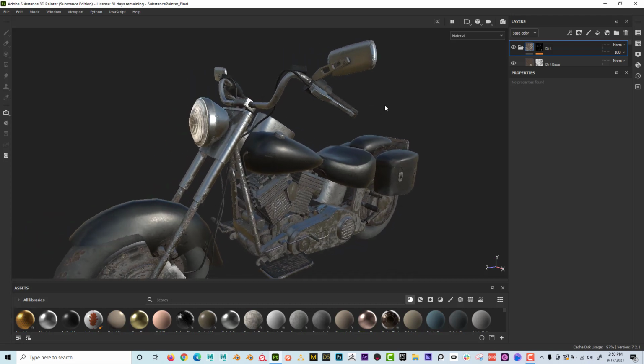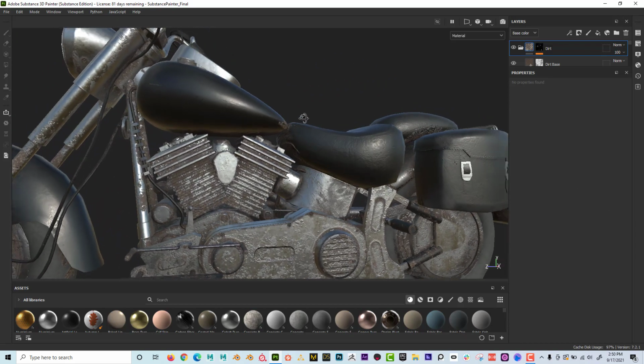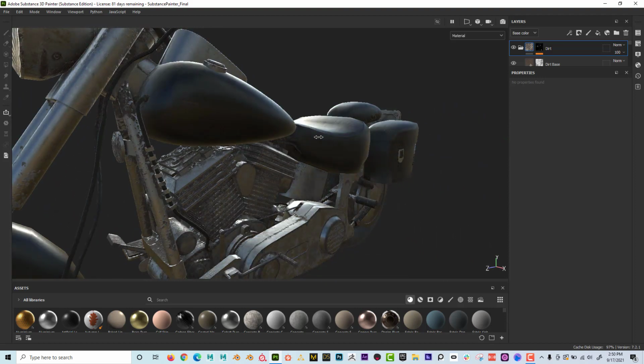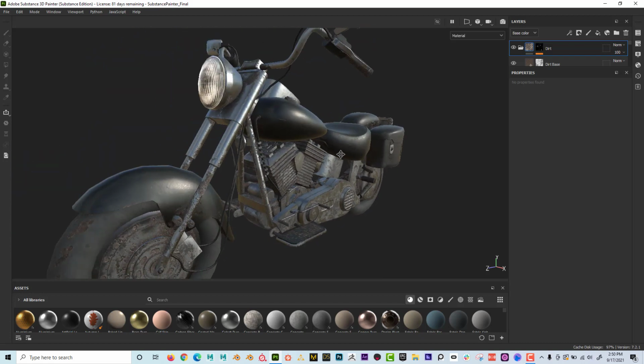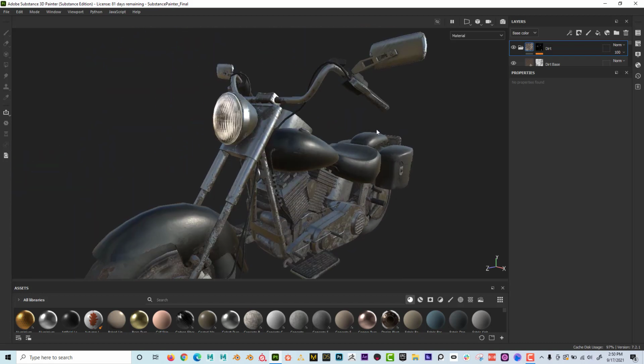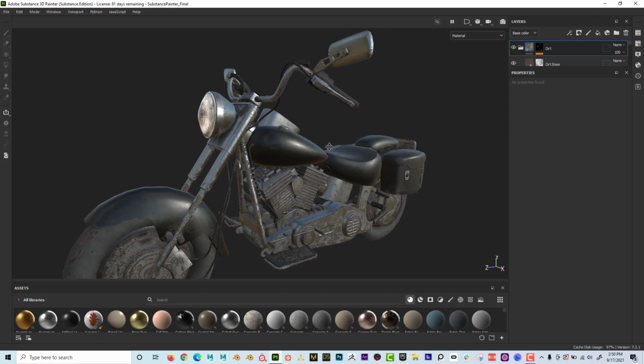Substance Painter to Blender. Okay, so the goal is to make it as close to what we're seeing in Substance Painter as we can. So obviously this is assuming that you're all done with your model, your materials, and all of that kind of stuff. So how are we going to go ahead and do that?